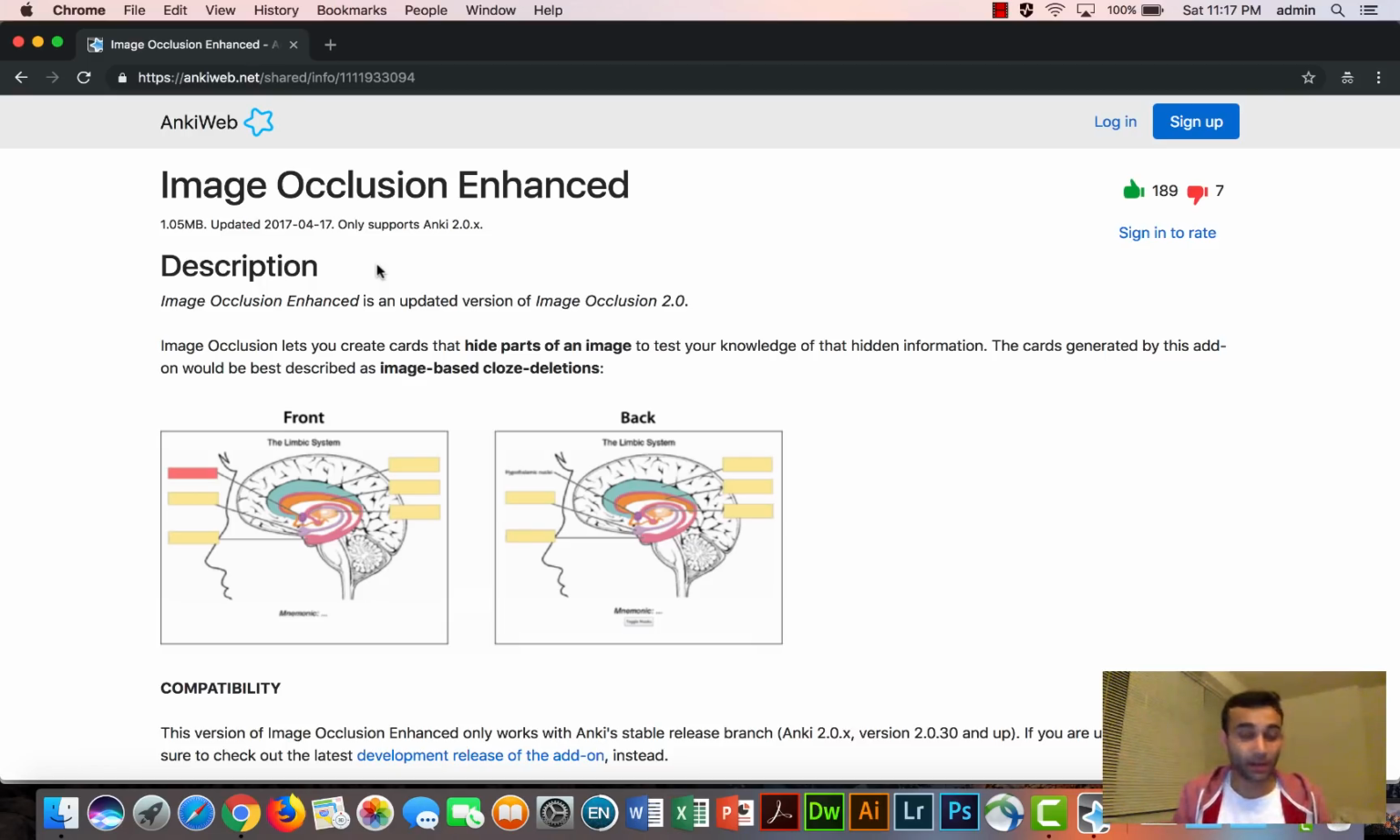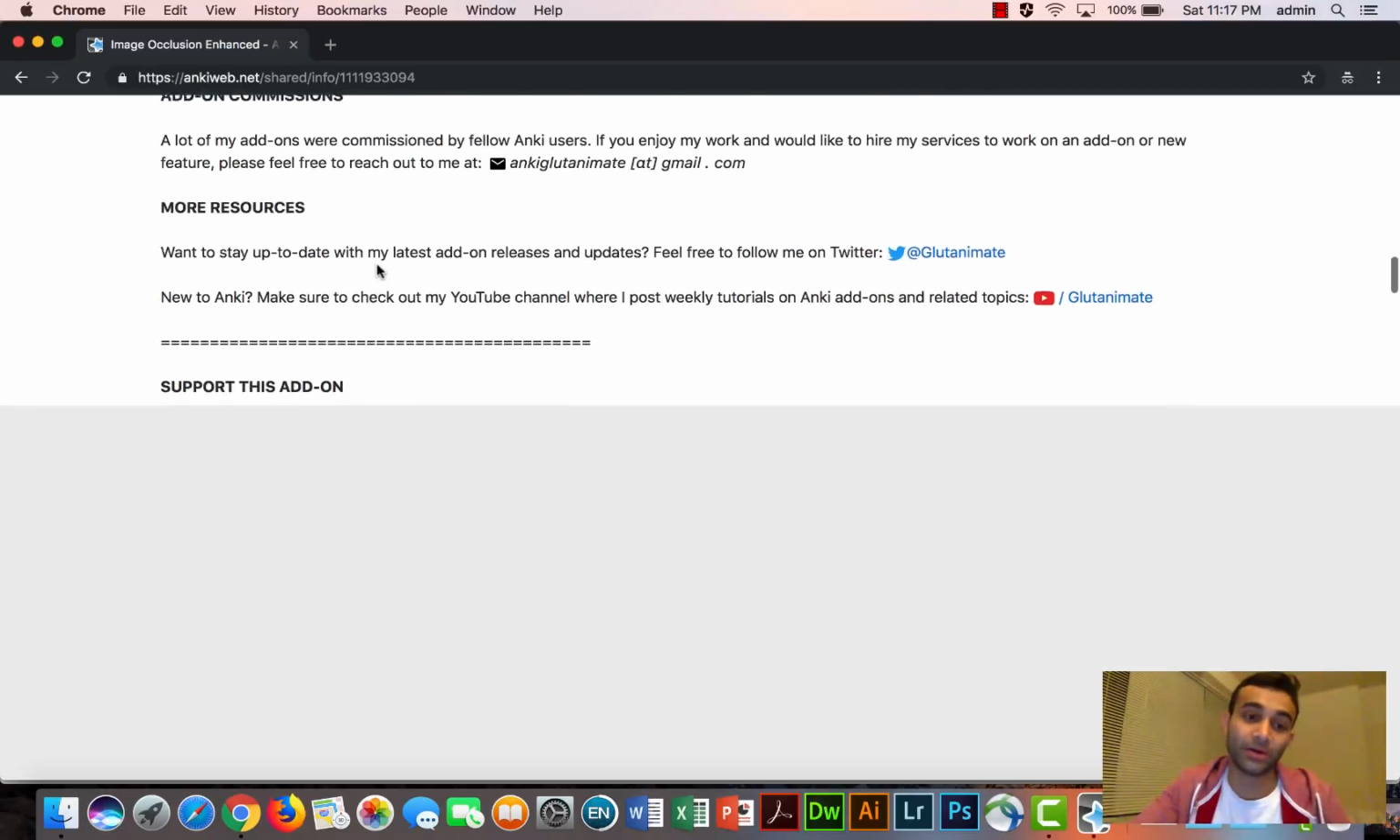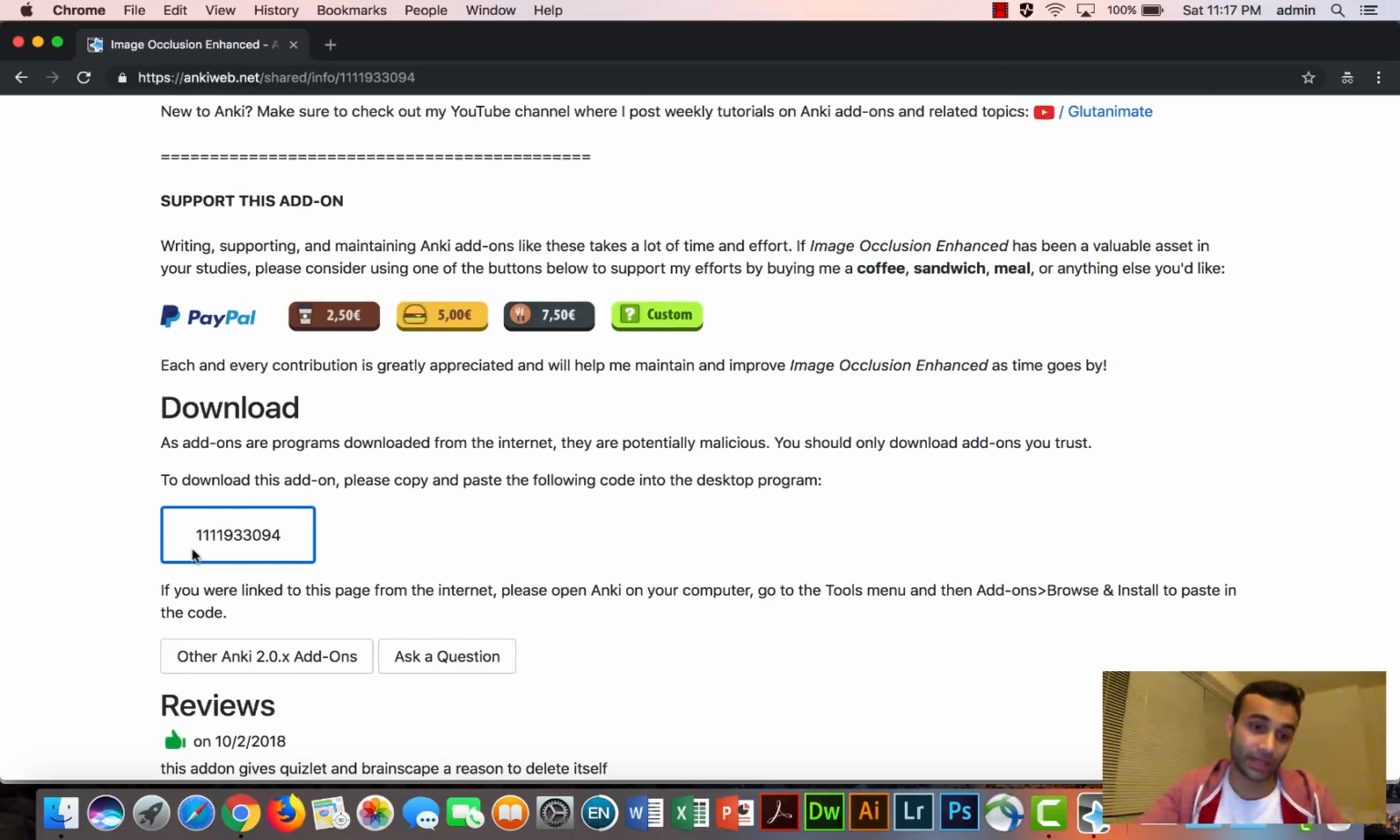All right, so for context, today I want to talk to you about the image occlusion add-on. This is the website for it. All you have to do is type in Anki and then image occlusion and it'll pop up. Click on this website, go all the way down, and you'll actually see this code that is for downloading.